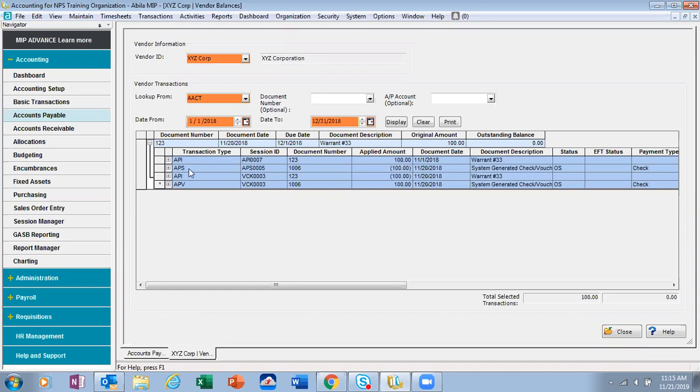The second horizontal line indicates APS, or system generated check. Check number 1006 was cut or generated. And then the next two lines, you've got API and APV again, and you'll notice the session number is VCK, short for voided check, and the same session number.